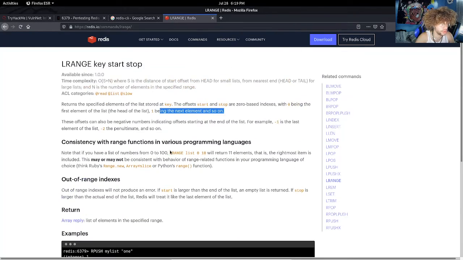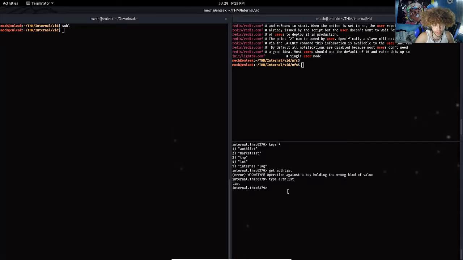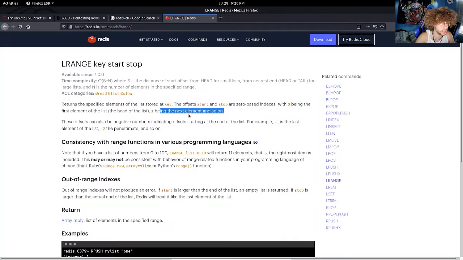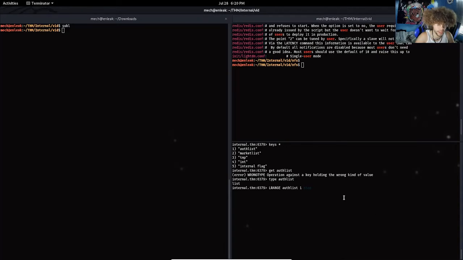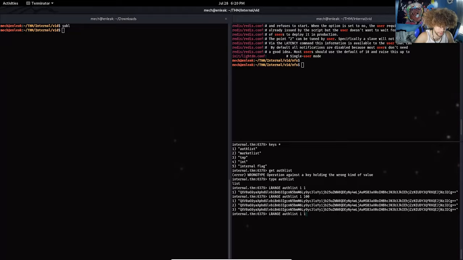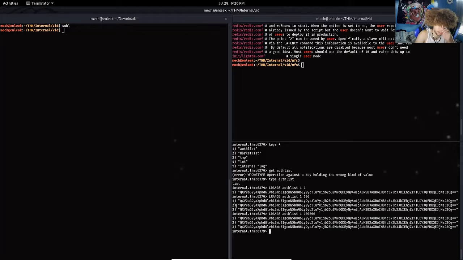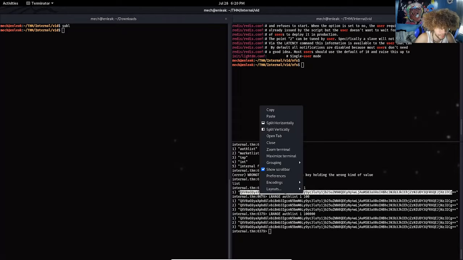So we are going to use lrange on this list and try to get whatever's in it. So we are going to do lrange, what is it, authlist, because this is where the list is at. And then we are going to do 1. It said it starts at 1. And then we can do 1. And if we wanted to check if there was more here, we can do 100. It looks like there's only 3, and we can do 10,000. Yeah, it looks like there's only 3.